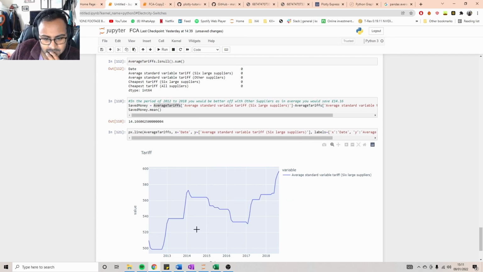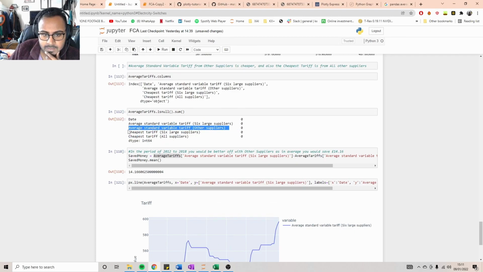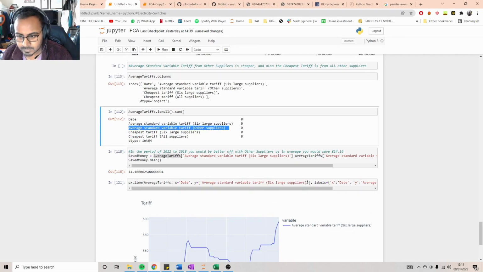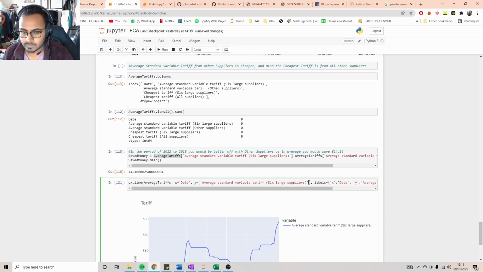Interesting. What's going on? Now we can see the price fluctuation of our average standard variable of the 6 large suppliers. Let's add the other one as well, so we have a benchmark of comparison.